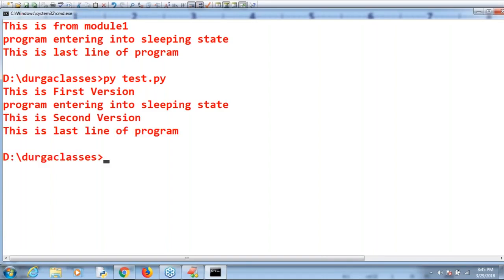Yes, Rich Cohen. This is the second version. This is the last line of the program. I hope everyone is able to understand. Make sure, sir. Here, just take very special care.